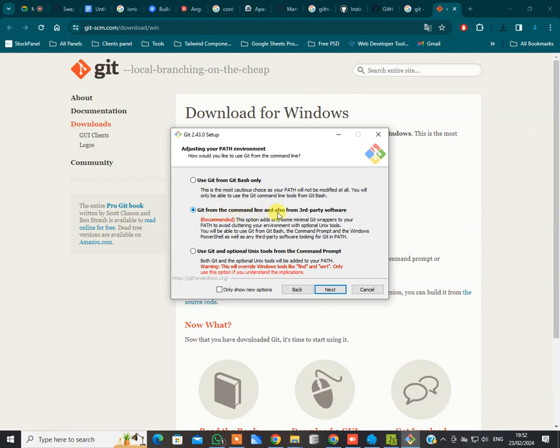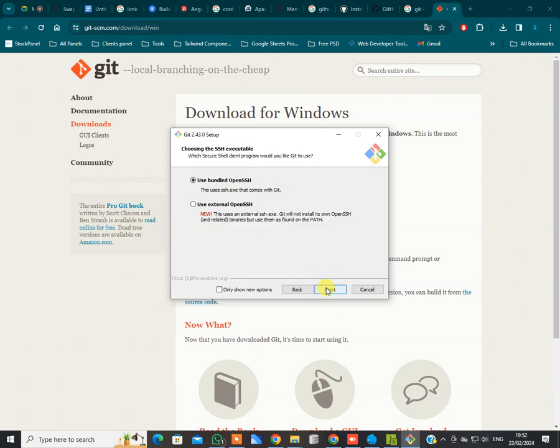Git from the command line and also from third-party software. Use this one, the middle recommended option. Then keep this option, use bundled OpenSSH. Otherwise we need to install OpenSSH externally, which would be a lengthy process. Just use the first option as it is. The next thing is to use the OpenSSL library.